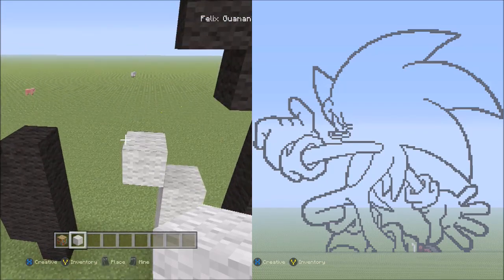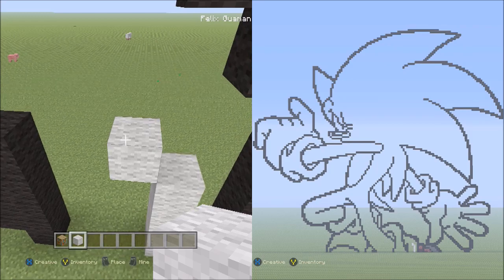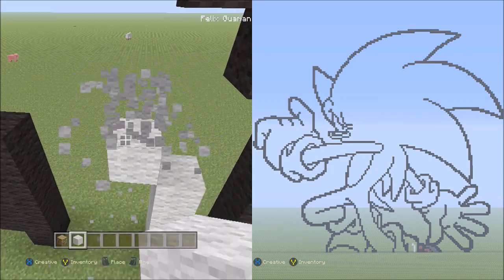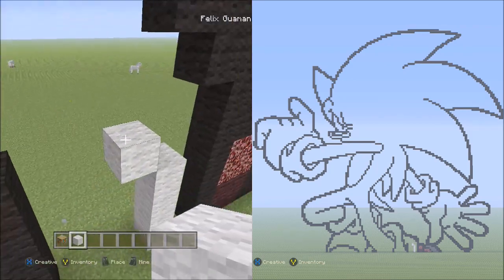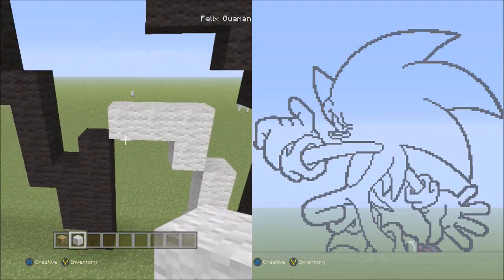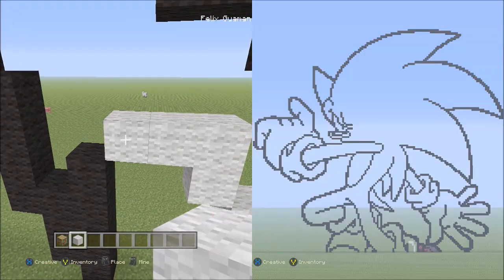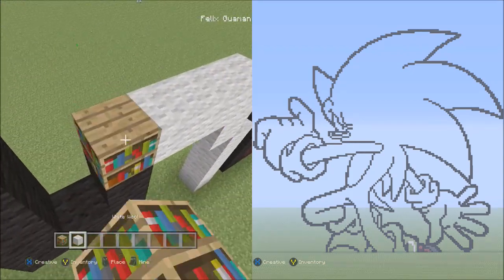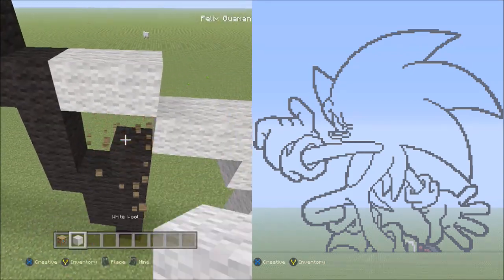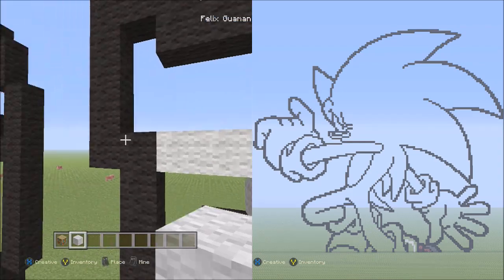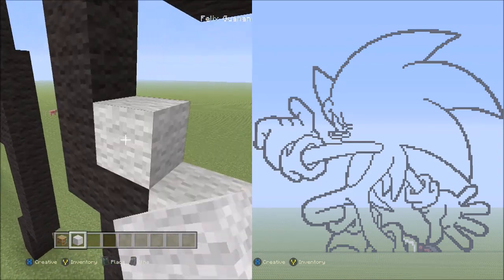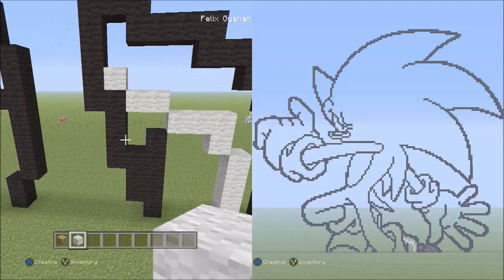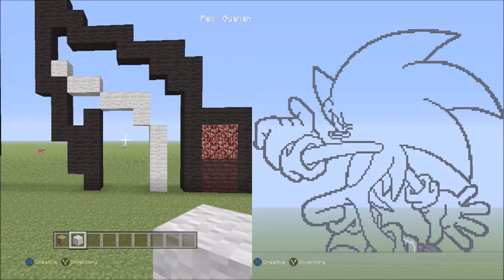Now you're going to place, starting on top of the white wool, 3 blocks going across to the left. That's 1, 2, 3. And now place 2 blocks going across on the upper level to the left. So that's 1, 2. And then 1 block going diagonal up to the left. That's 1. And it should look like this.